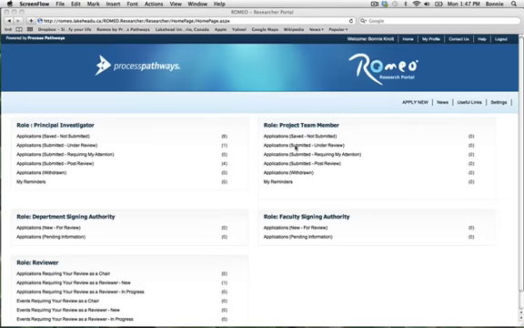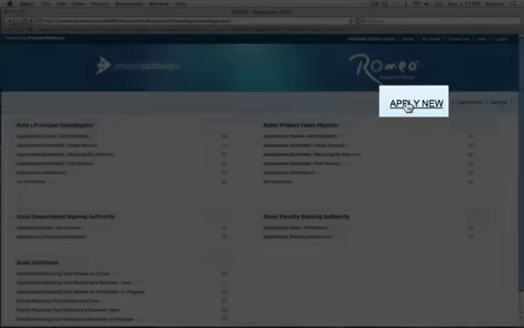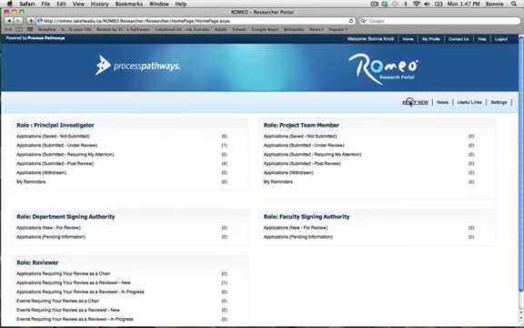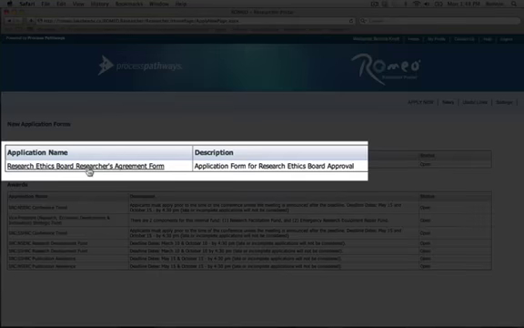Once logged into the Romeo Research Portal, click on Apply New to access active online applications. Next, click on the title of the application you want to apply for. In this example, we are applying for a Research Ethics Board Researchers Agreement Form.